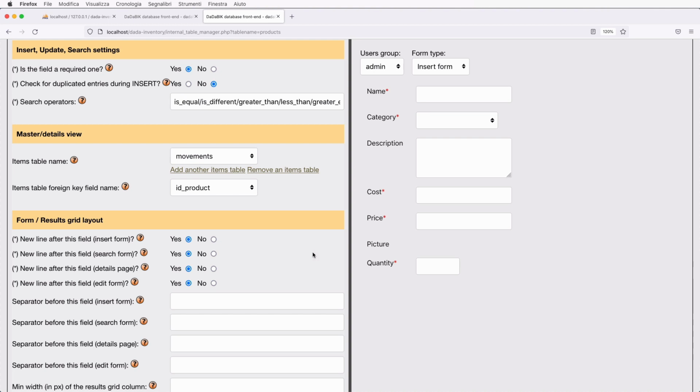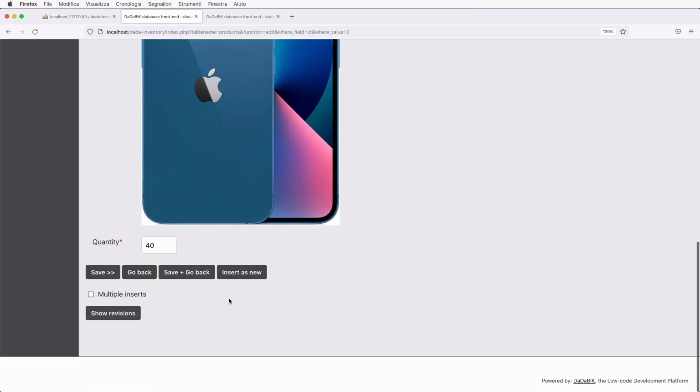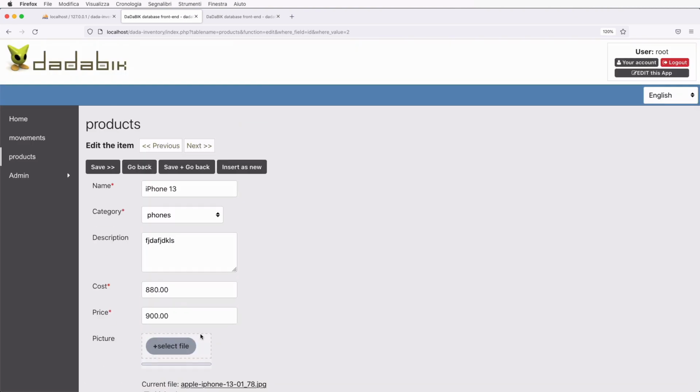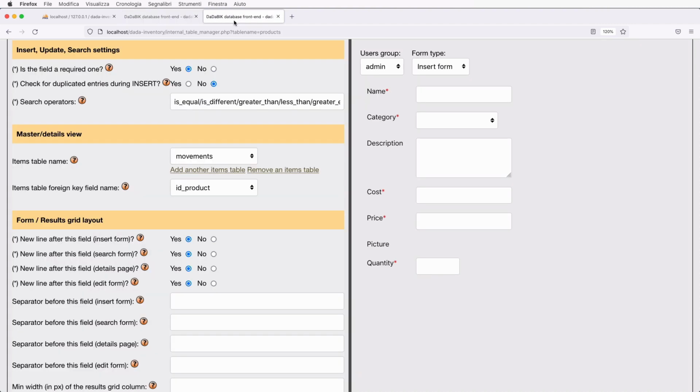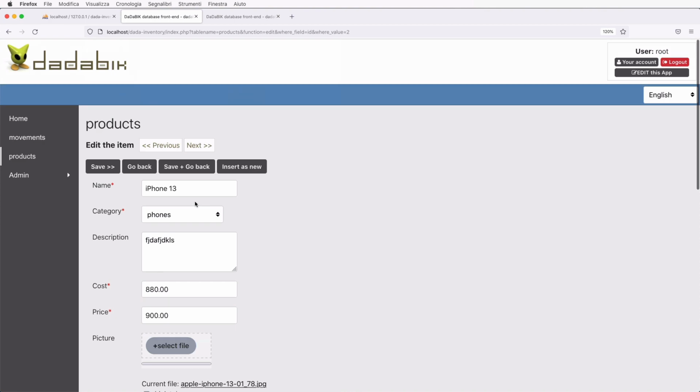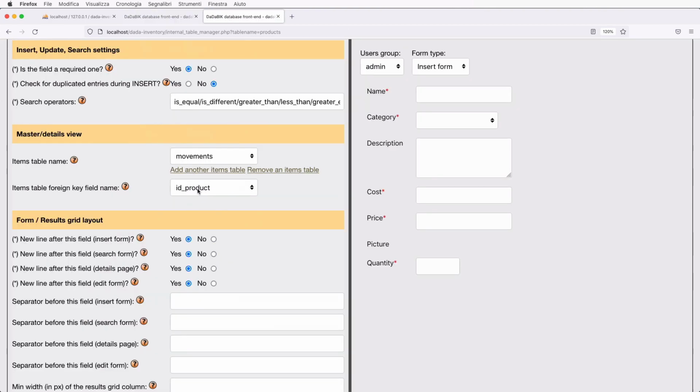This can be a little confusing, so let me explain it again. We have a record here of the table products. Let's go back here. We want to add here the items of the table movements related to this product. To do that, we set as items table name movements, and that's pretty easy to understand, I guess. But how can DaDaBIK know which are the records in the table movements related to this particular product? Using the ID product field you have in movements.